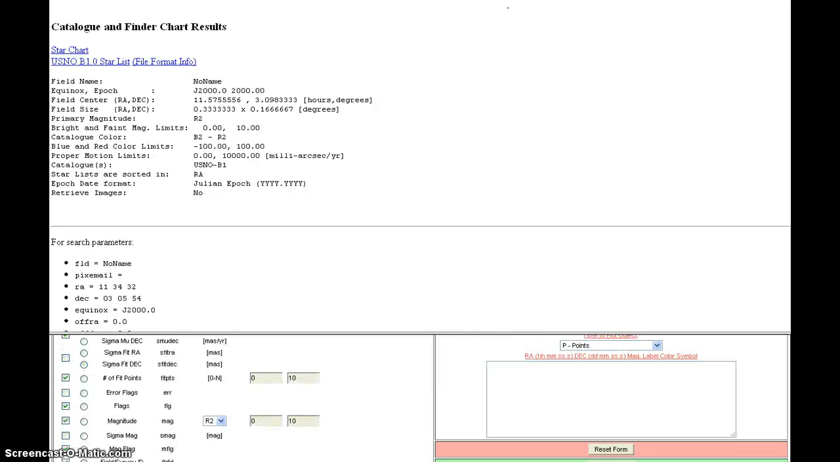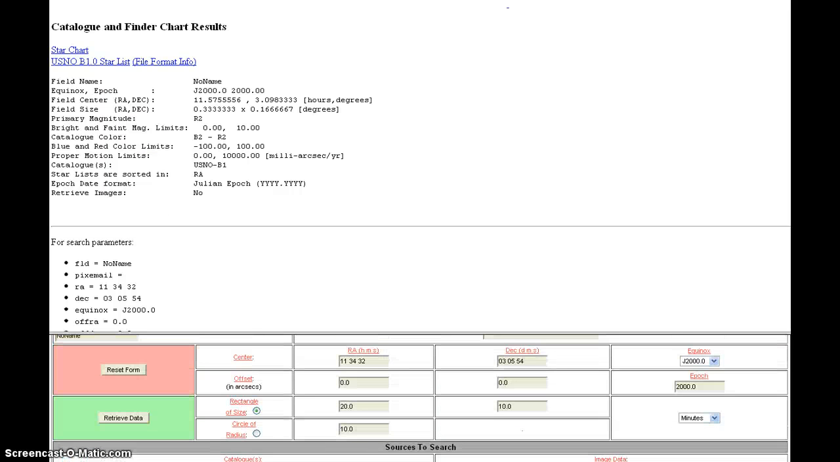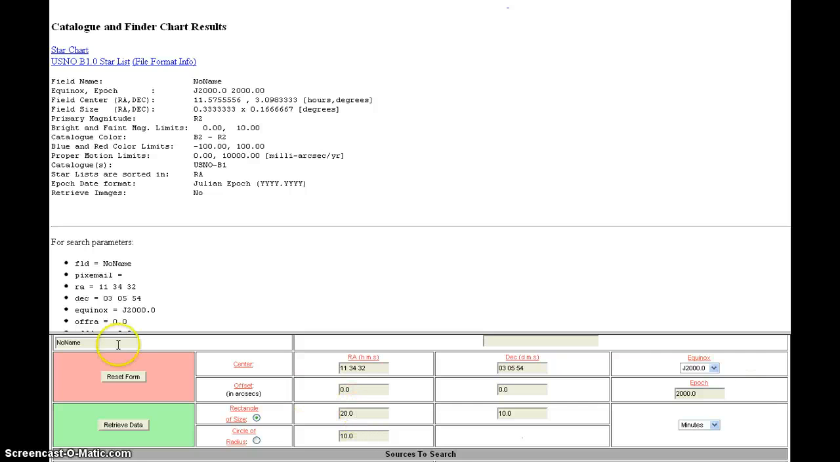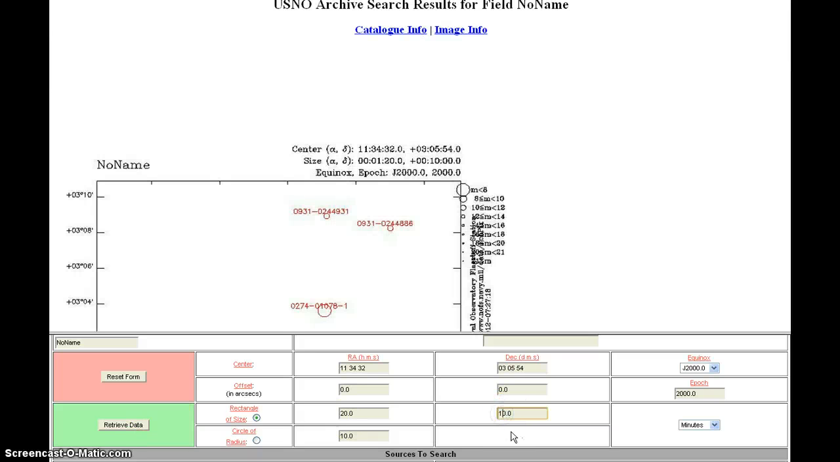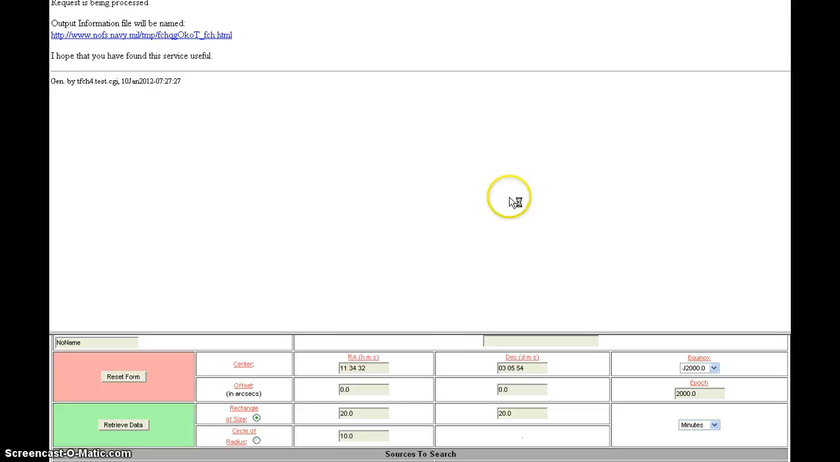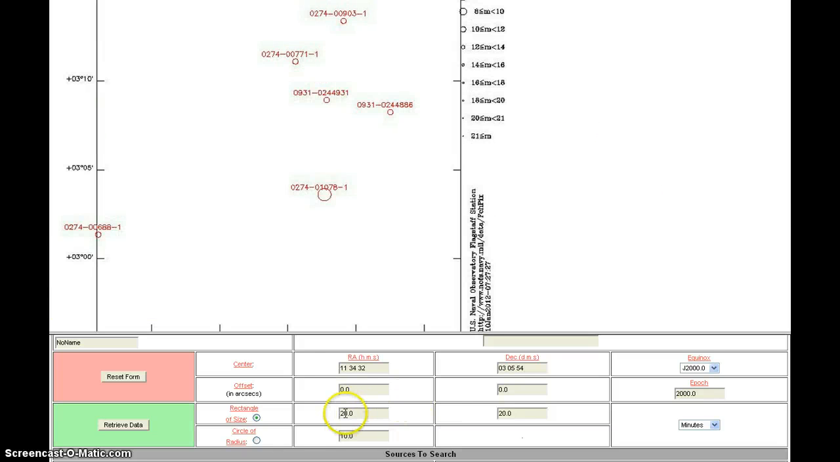Let's go back here and change it from 10 to 12. Rectangle size, offset, retrieve data. Let's see, I want 20 over here too, retrieve data. Okay, I still want it bigger though. Can we do 30 or 40? Retrieve data.